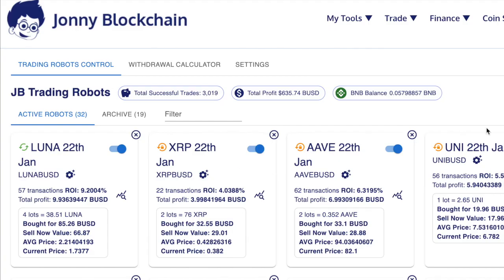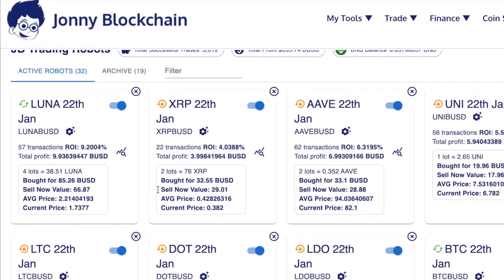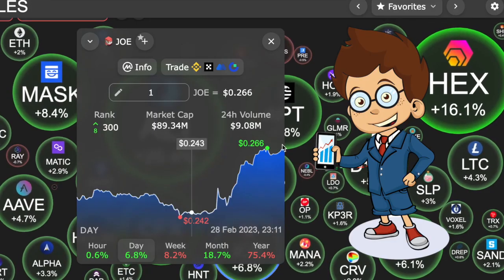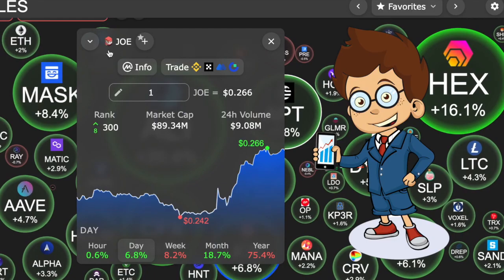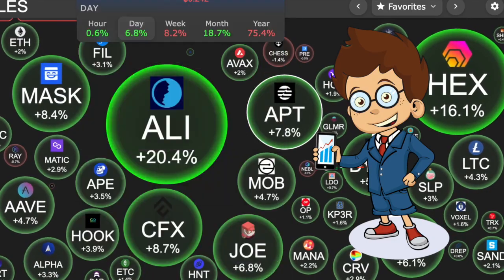Now all we need to do is leave this and let the bot do its work. So I'm going to spend some time looking at these bots here. This Trader Joe did all right for me. So I may start a new bot with Joe. So I'm going to come here.